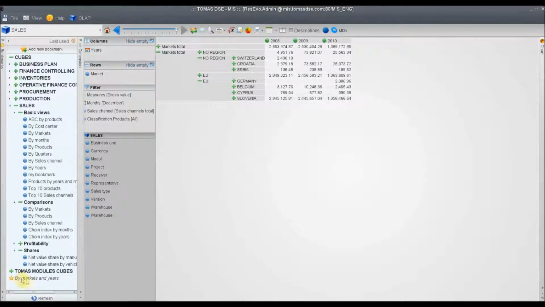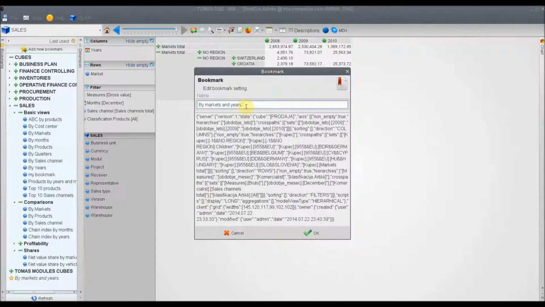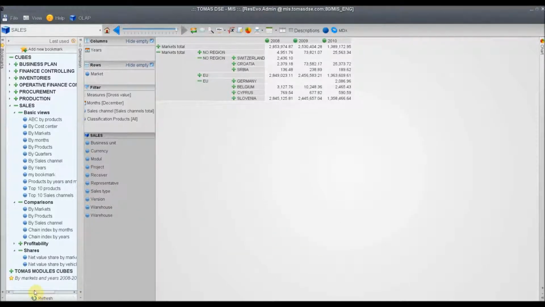We do this action again by right-clicking on the by market and years bookmark and go to the edit section. Here we add 2008 to 2010. We click on OK to confirm our editing. And now we can see the title of our bookmark is by market in years 2008 to 2010.